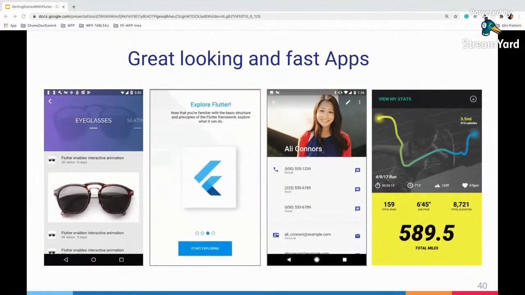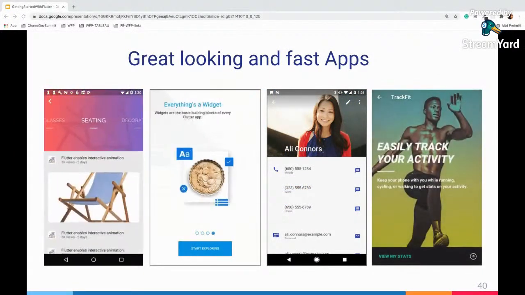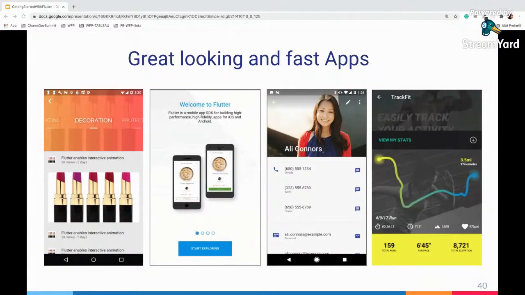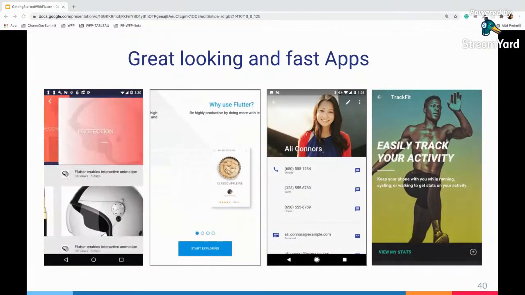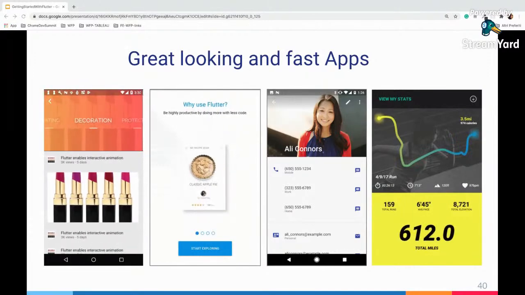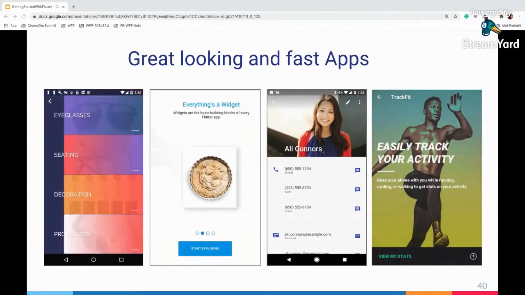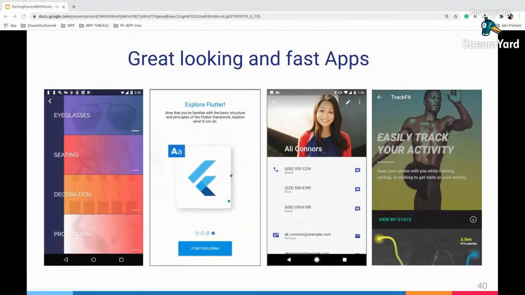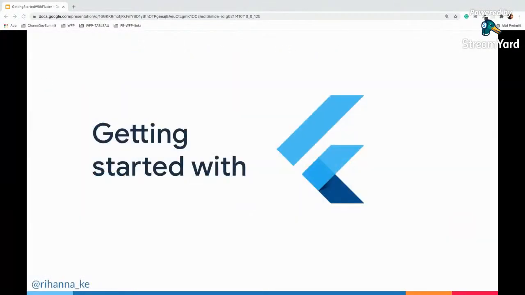Wrapping up, Flutter allows us to create beautiful, fast, engaging, animated, and very interactive applications. We use one language, so we are required to learn just that. We write once, and we can build it to a mobile app, web app, and desktop app.